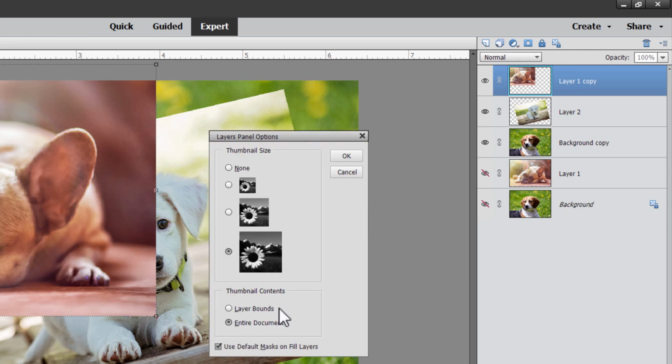That's where it says thumbnail contents, layer bounds or entire document. I always have mine set at the entire document because then you can see where things are sitting on a page. For instance, I can see that I have this image up here and this much empty space around that. So it lets me know the size and the relationship to everything else in this. Same thing here for this layer.